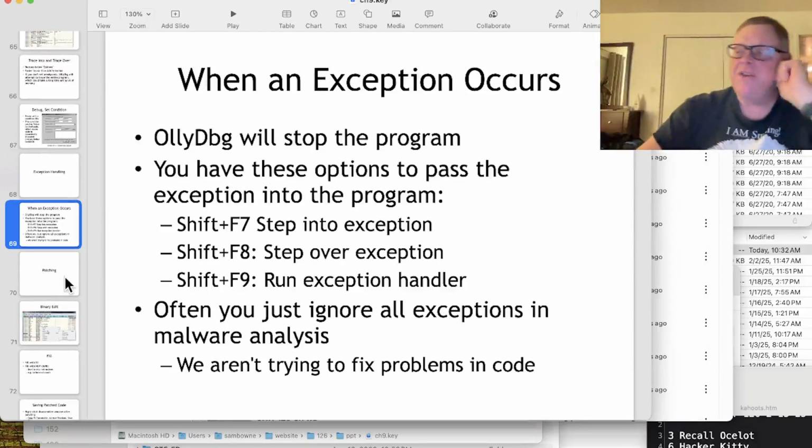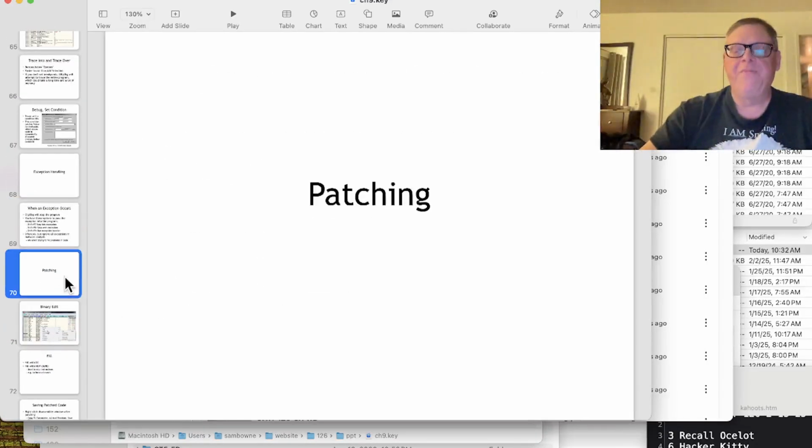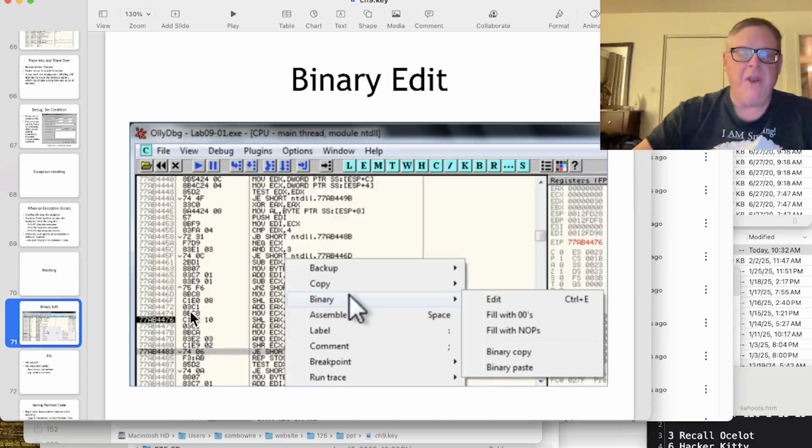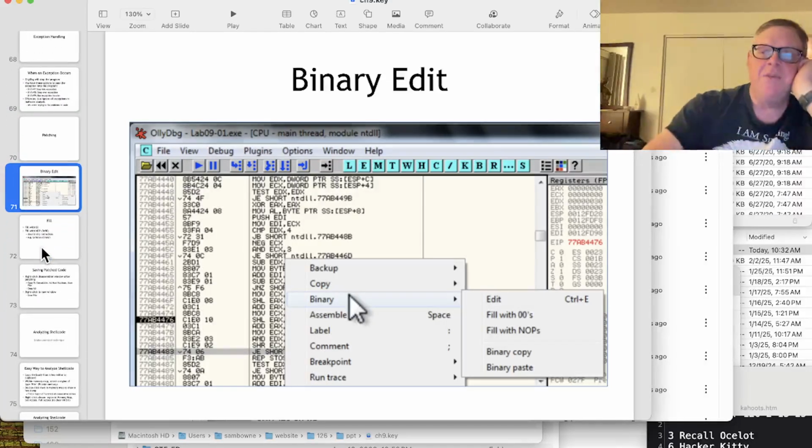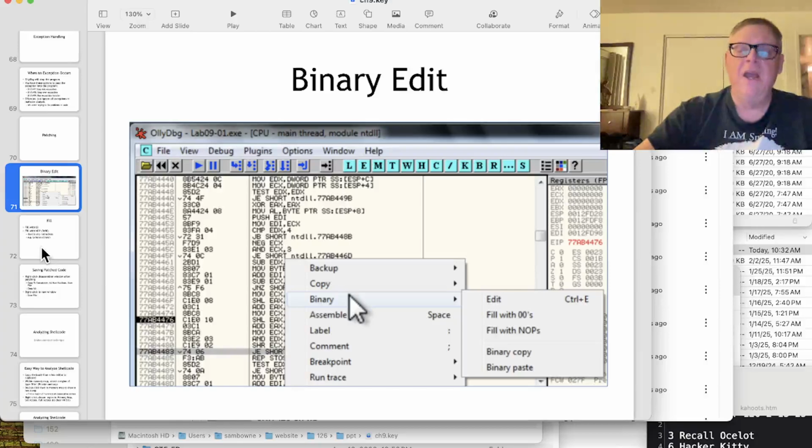But some of them use the exceptions to run code. Then it would matter. And then patching something. You can binary edit things. Right-click, binary edit to change code. You can fill with NOPs, fill with zeros. You can type in assembly language code if you use assemble with the space bar. You can modify code. That'll modify what's in RAM, so you can run it in its modified form, and you can save it on the disk and have a modified executable.